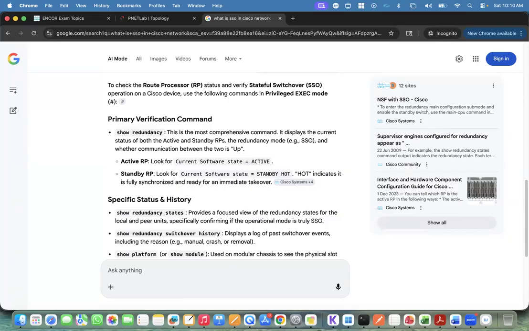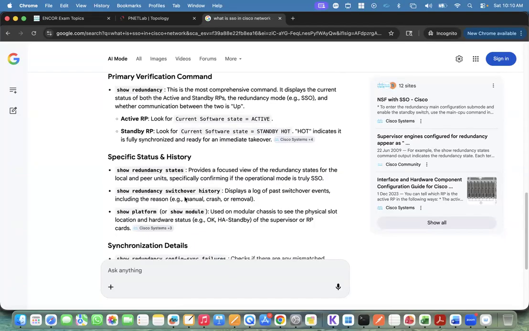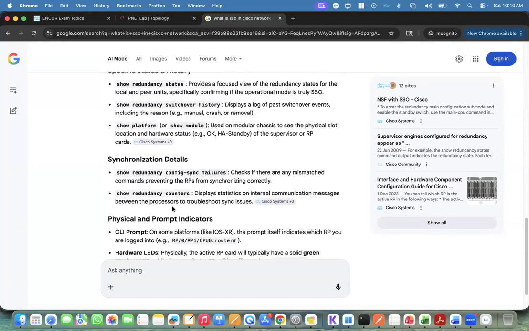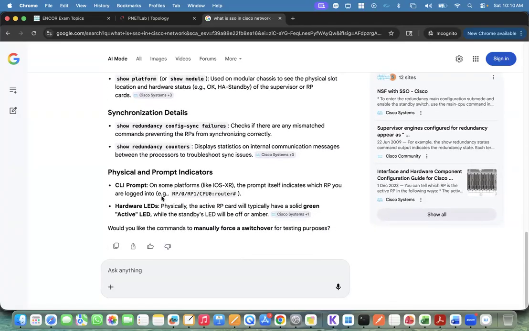So show redundancy states, it is going to give the state of redundancy, and synchronization details also. And this is going to give RP0, RP1, RP2. And if you go for the Cisco routers and switches which support SSO.